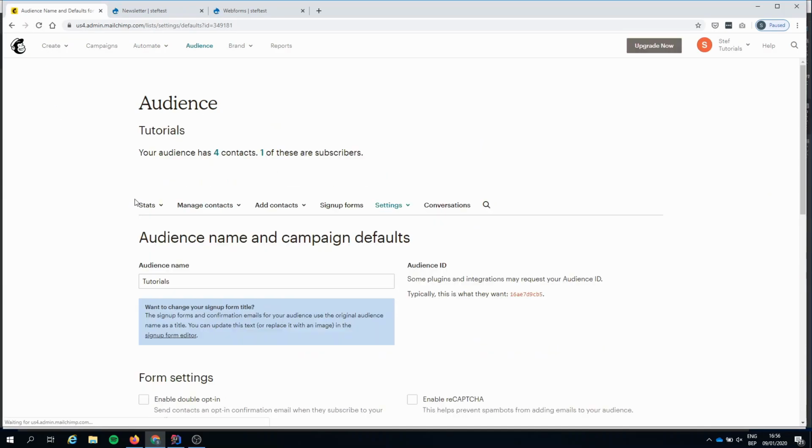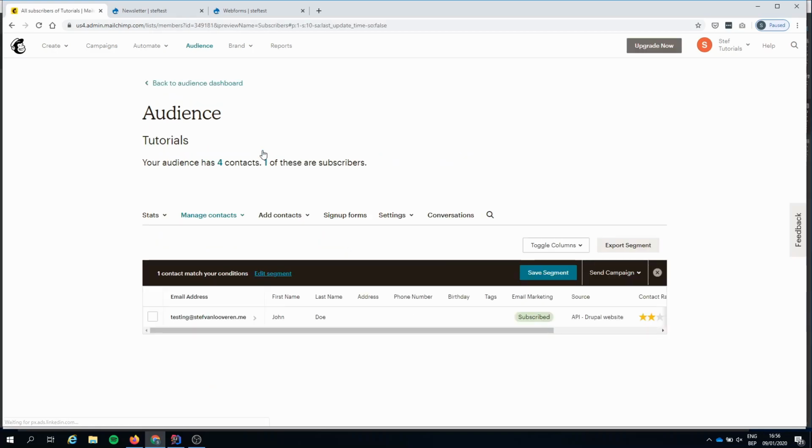Yeah, we have one subscriber where you can see I already had some tests in there. So all right, and here we see a subscribed user with an email address, first and last name, and the source is the Drupal API site. We can add extra fields if we want, just mess around a bit in code or in the Mailchimp fields if you know that. So yeah, this is basically it.